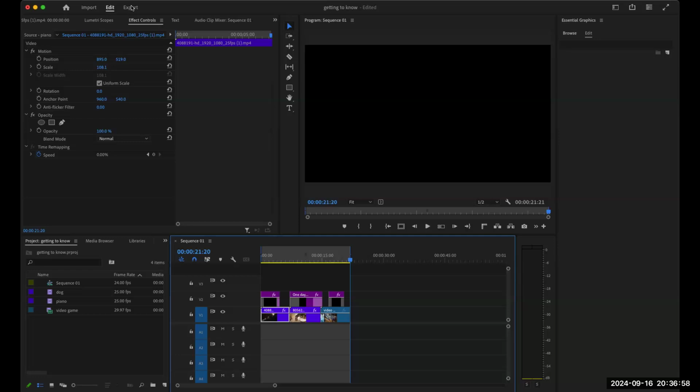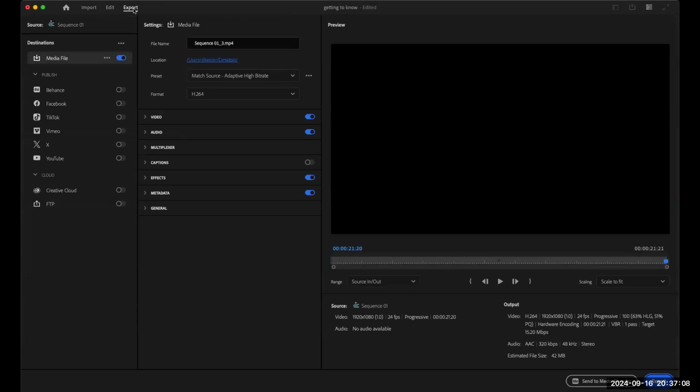Then we're going to come over to our export tab on the top. So it's over here. I know it's cut off from my screen, but we're looking at this area over here. And then you are going to give it a name. So I'm just going to call mine About Me. And make sure you know where you're saving it. So I'm putting mine on my desktop.